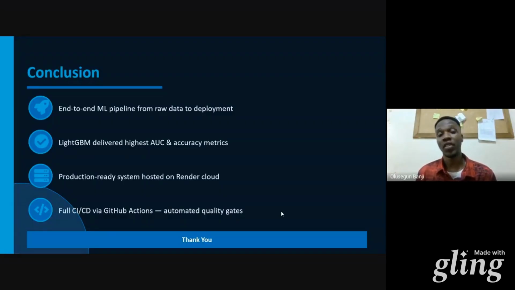In conclusion, we implemented an end-to-end ML pipeline from raw data up to deployment. LightGBM delivered the highest AUC and accuracy metrics. A production-ready system was hosted on Render Cloud with keep-alive implemented. Full CI/CD via GitHub Actions was implemented for automated quality gates. Thank you for your time.